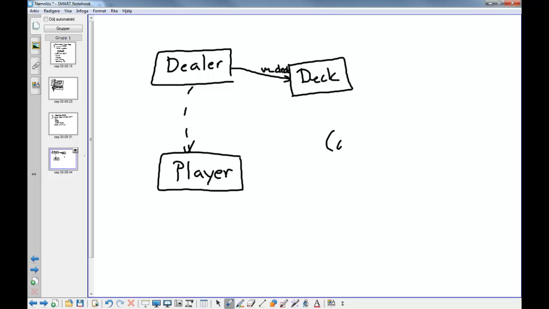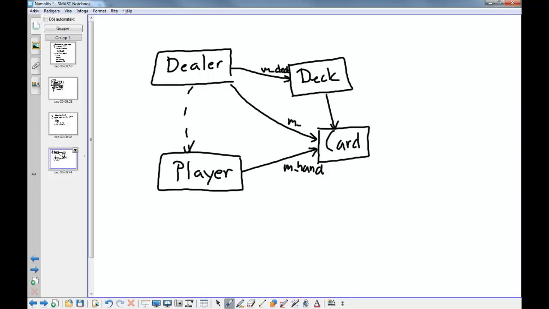And we have the cards. And the player will need to store cards in his hand. And the dealer will also need to store cards in his hand to be used later. Are we missing something? I don't really think so. So, okay, let's start with the dealer then.